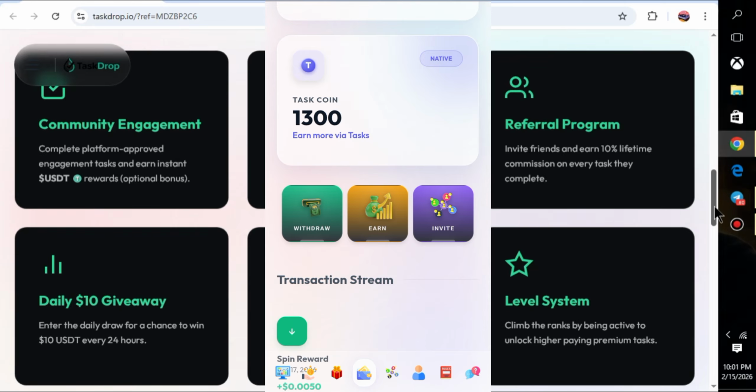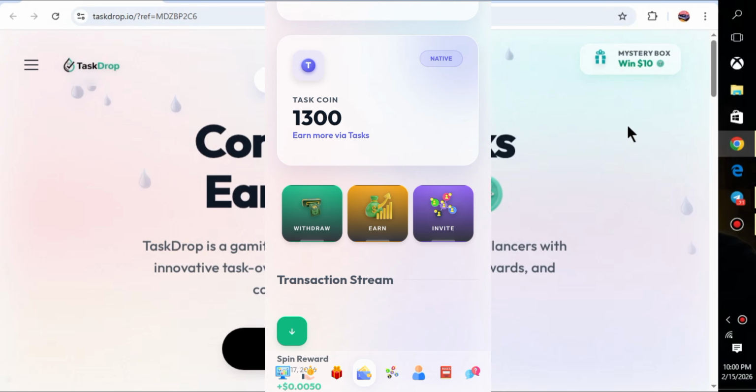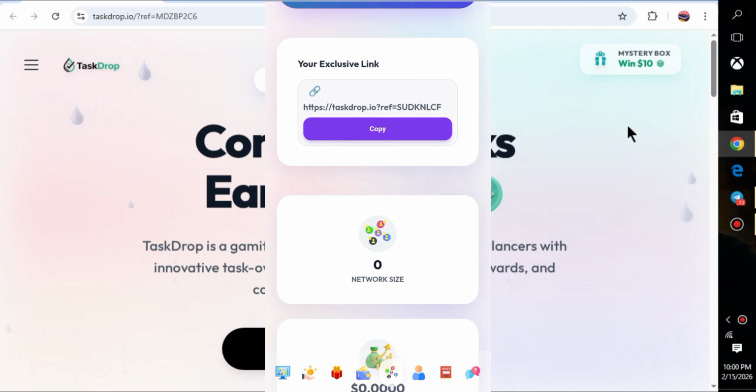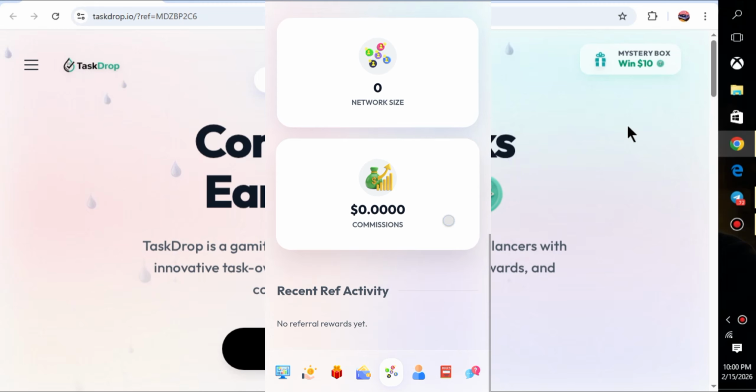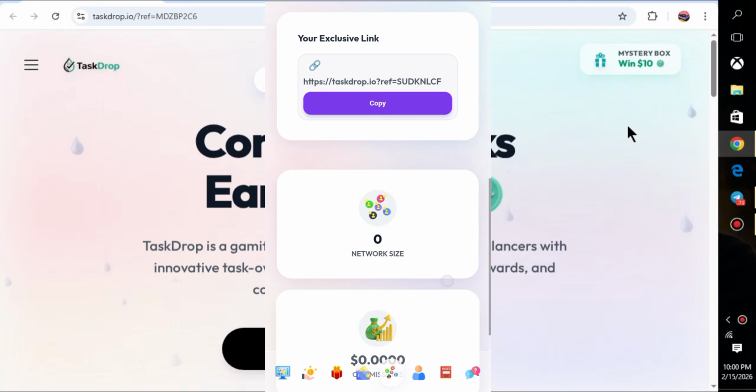So make sure that you start up, make sure that you earn, and make sure that you follow us on our channel. Secondly, they are giving out a good commission, which is about 10% just for referring someone. The more you refer, the more tokens you'll be earning directly right here.